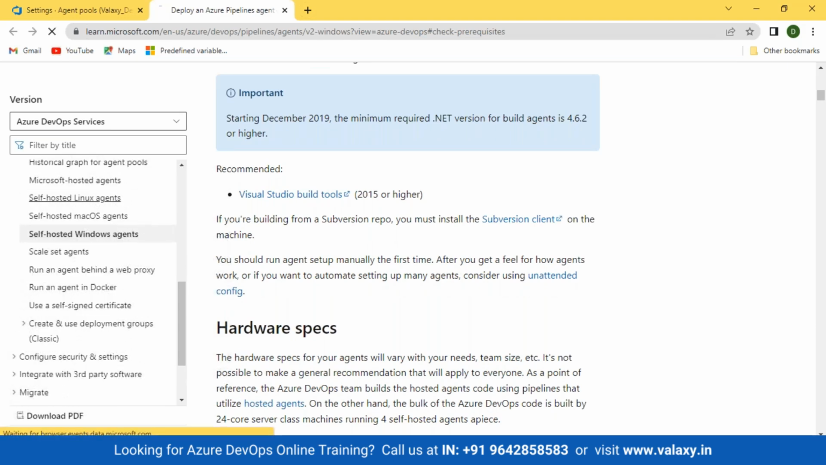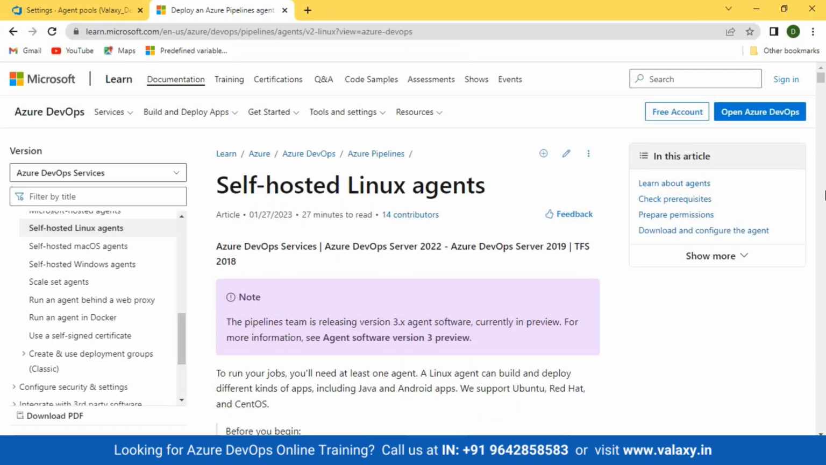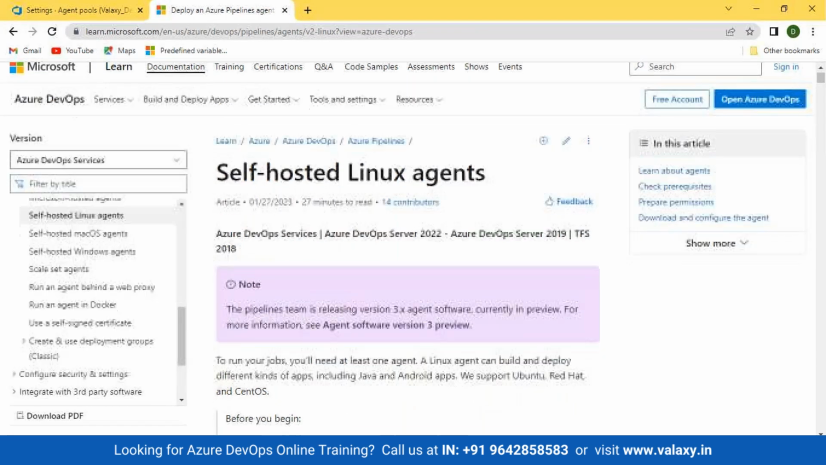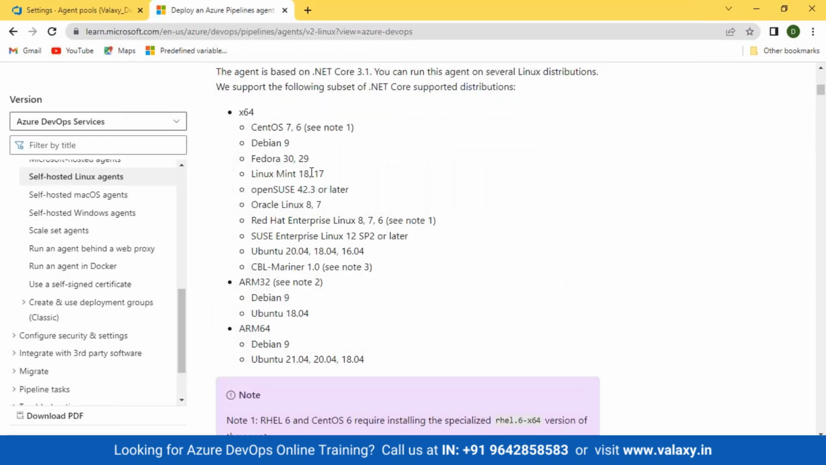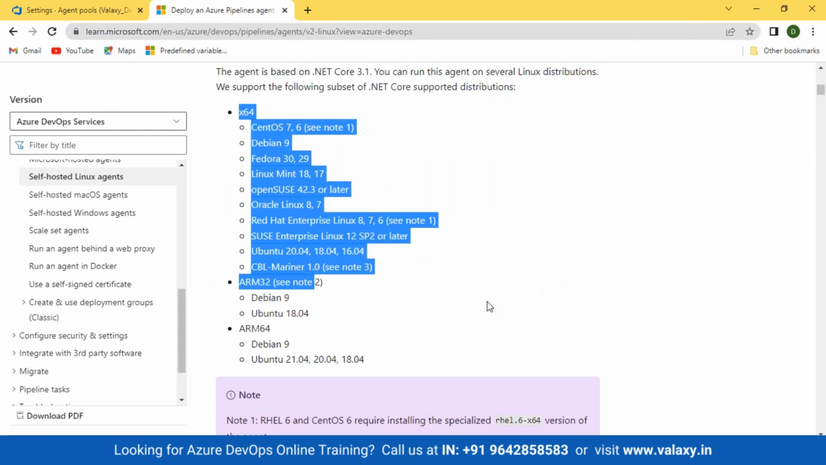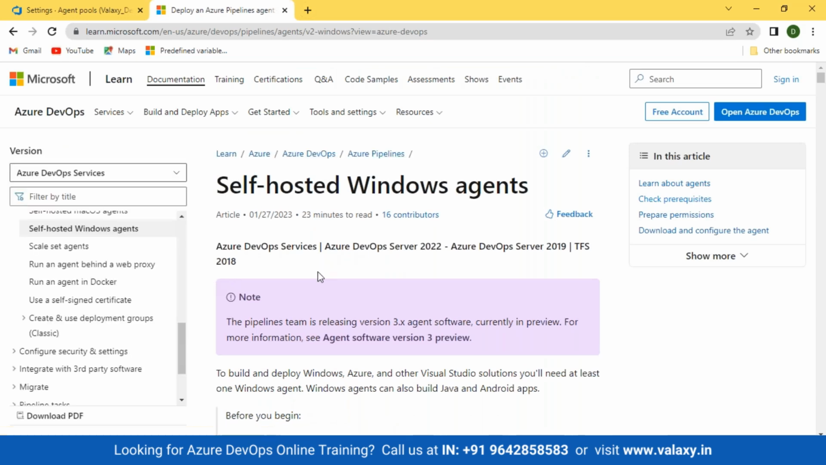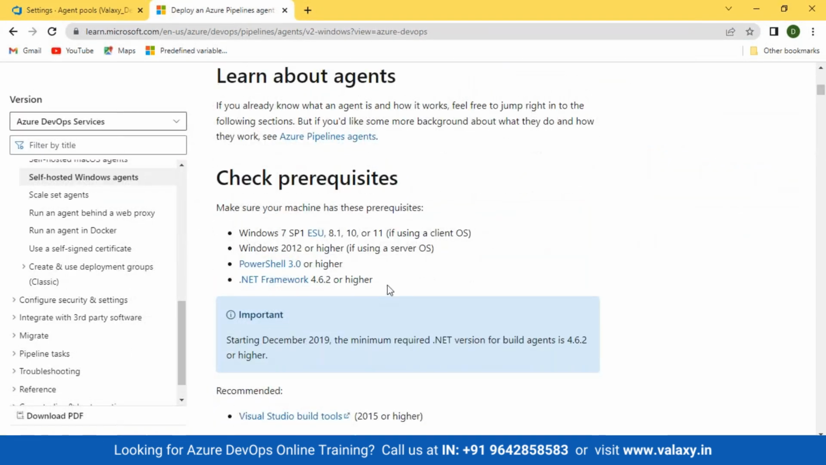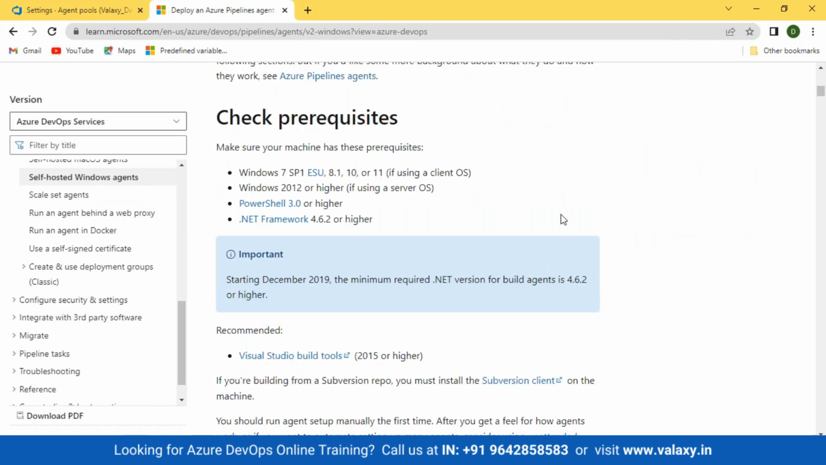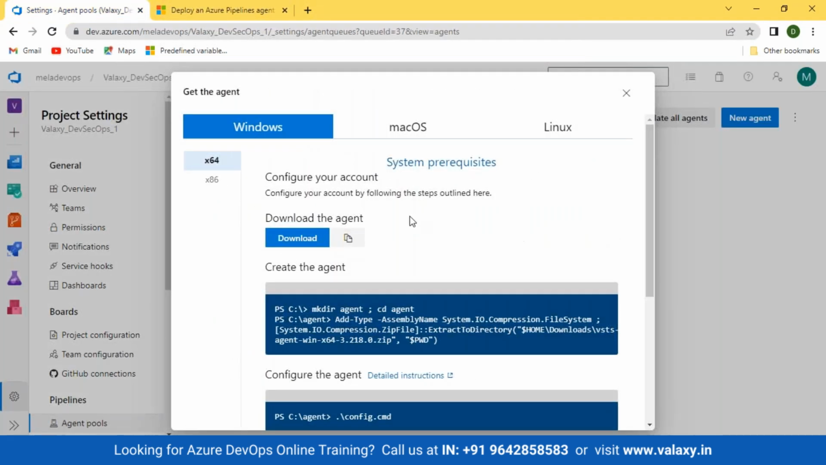And if you go to the Linux one, these are the list of supported OSes: CentOS, Debian, Fedora, Oracle Linux, SUSE, Ubuntu. Ubuntu 20.04, 18.04, 16.04. Okay. So make sure these prerequisites are met before you end up setting up your agent pool. Now let's go back. Now there are steps.